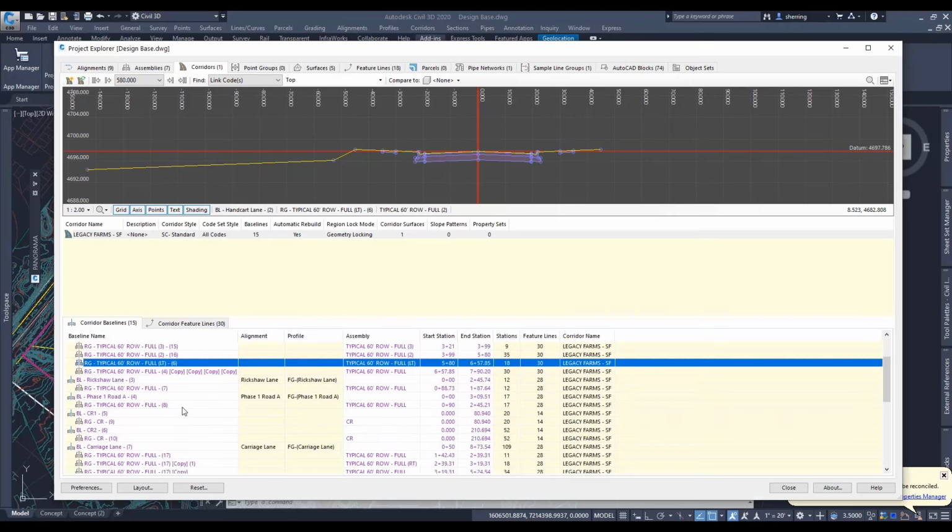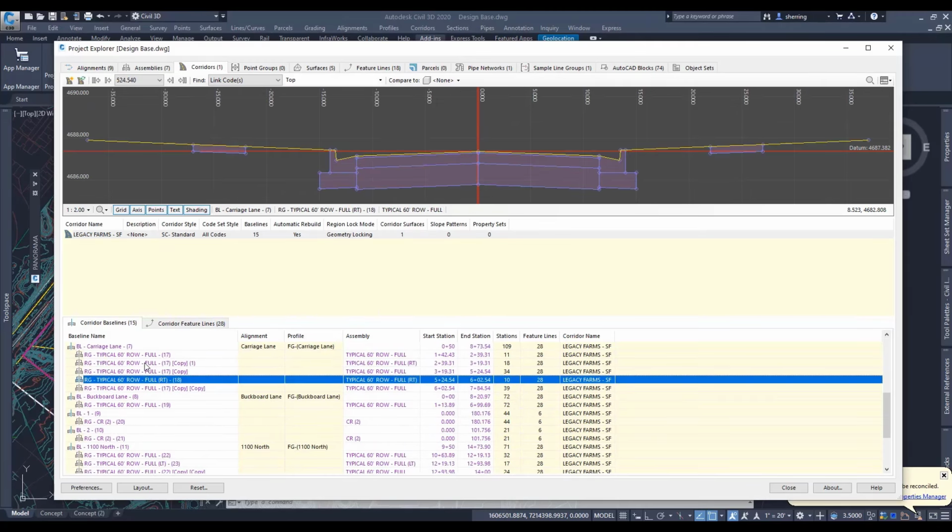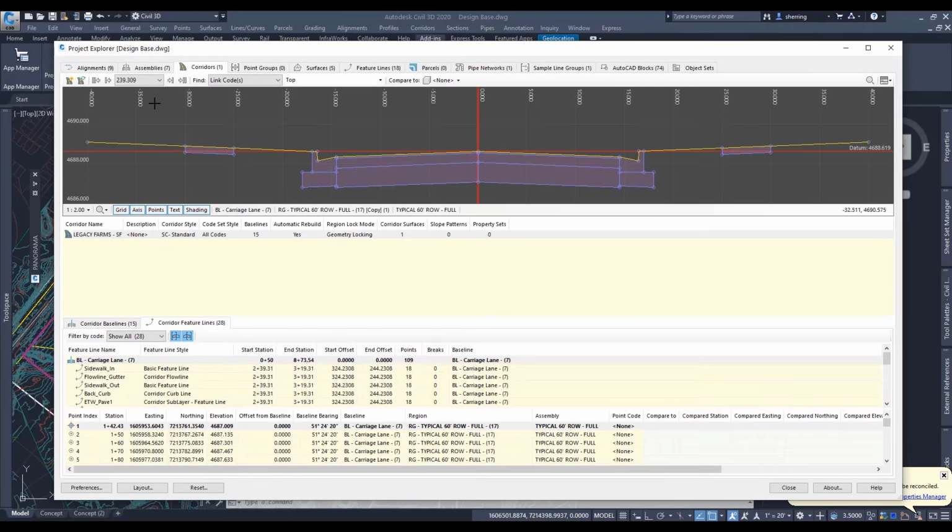So this is something, again, simple to explore yourself, but you can see the type of edits and the type of data that you have for both assemblies and corridors.